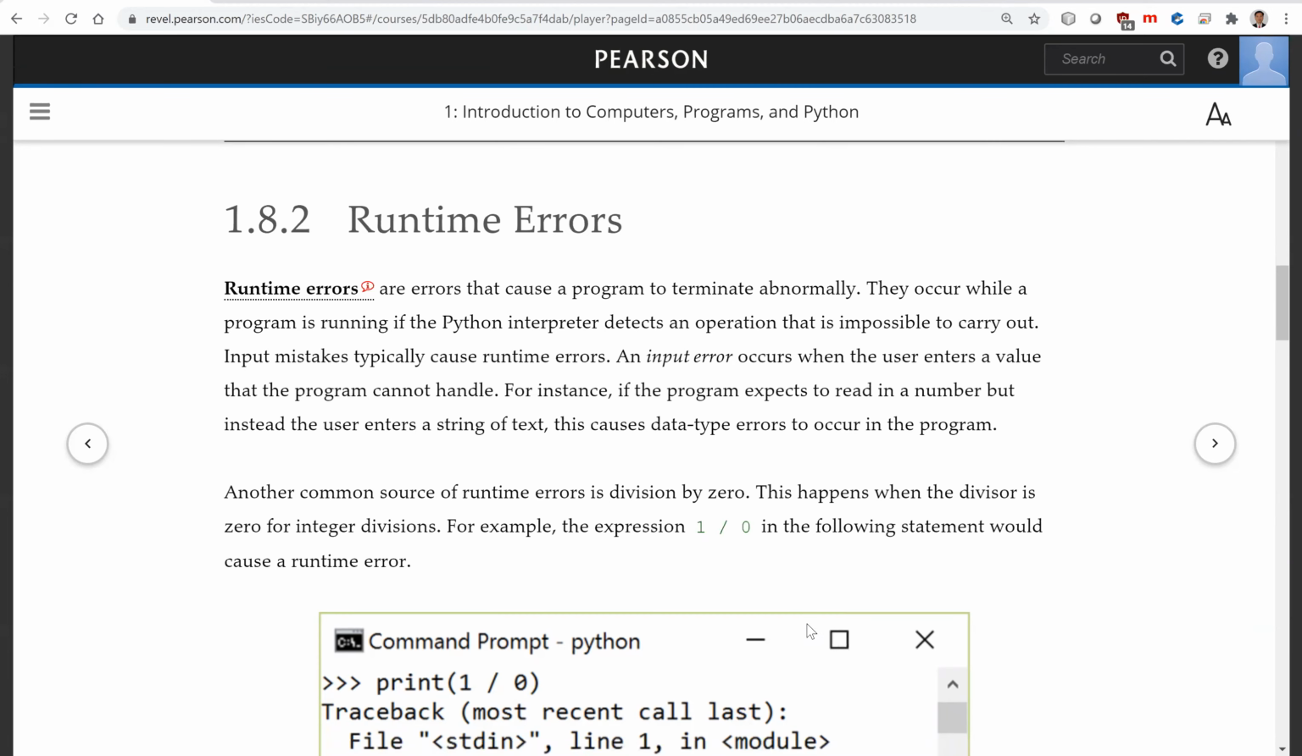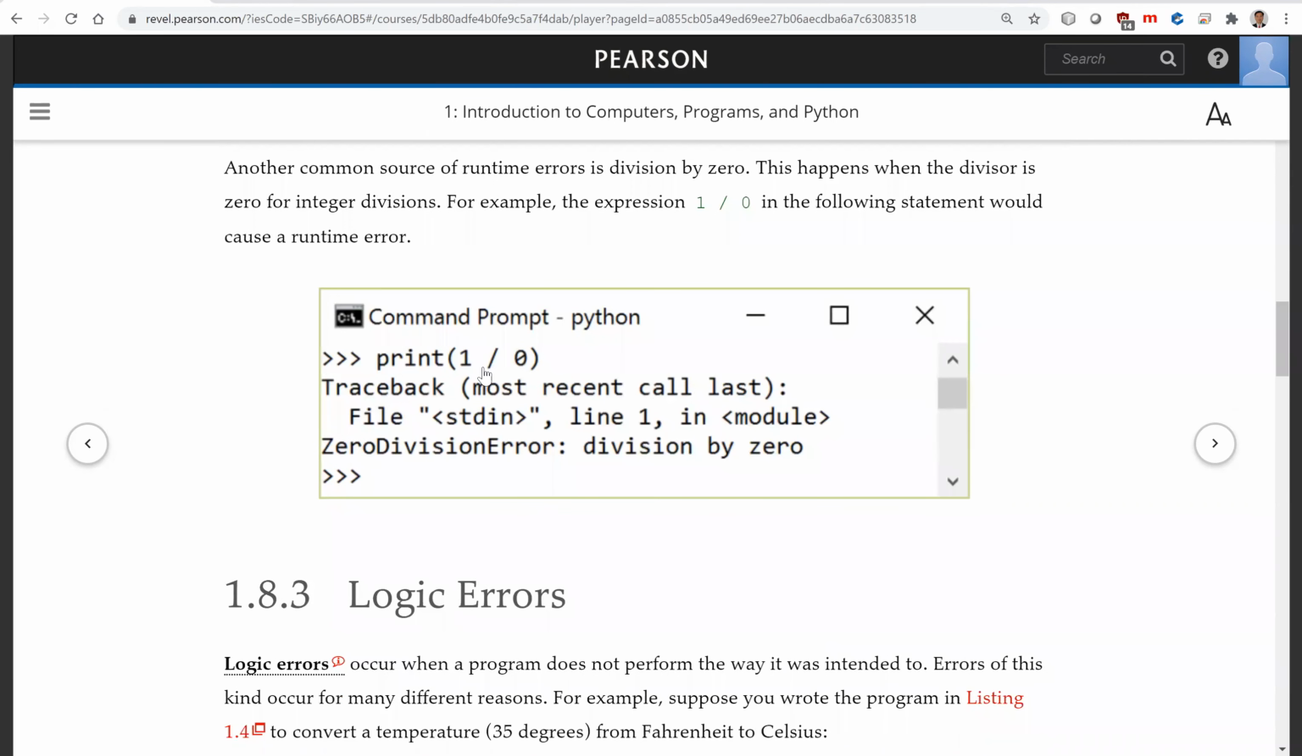For example, this: print 1 divided by 0 causes a runtime error because, with integers, you cannot have an integer divided by 0. So the error is division by 0.